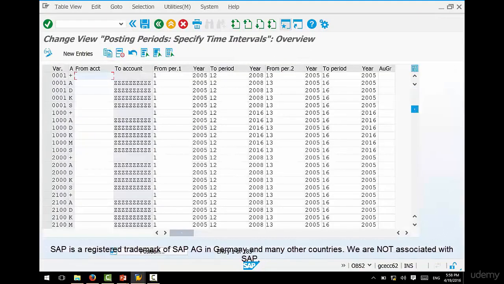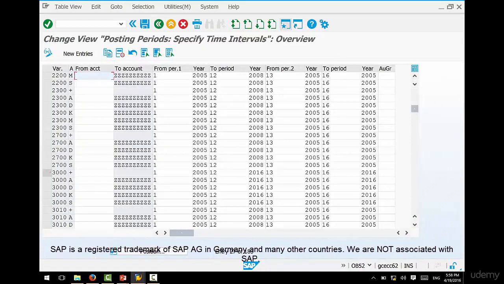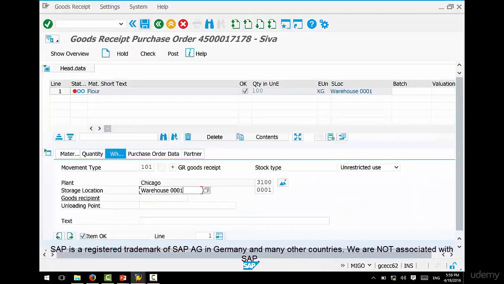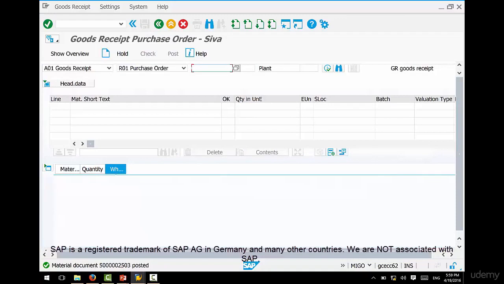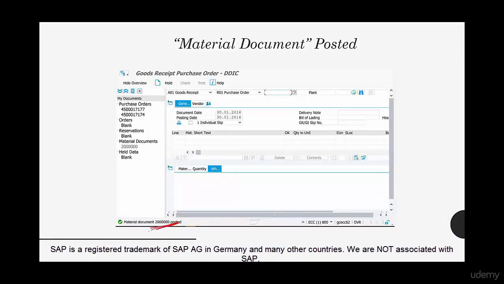scroll down to 3000, and for all these rows I've already made the correction, but you see it was 2008 before. Now I've corrected that to 2016. So now you would not get that error, but if you get that error, this is how you fix it. So you go change it and save it. Now you're all good to go, just save the document. And here you have the material document 5 2503. So this is the material document that's posted.